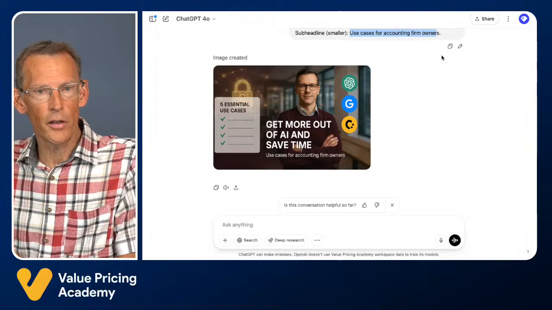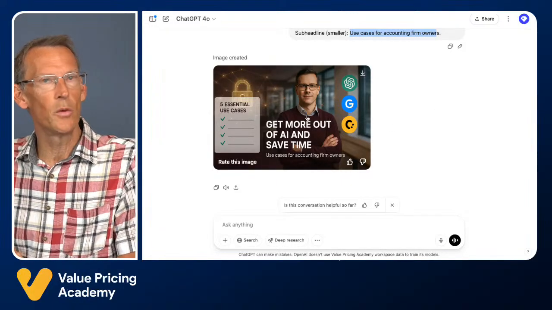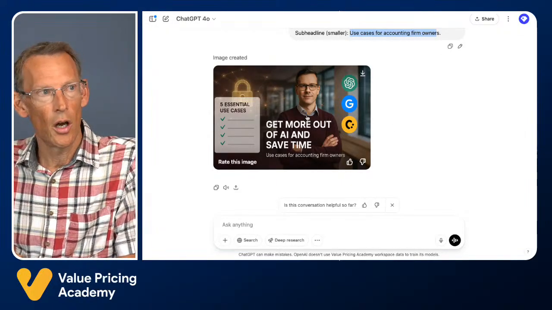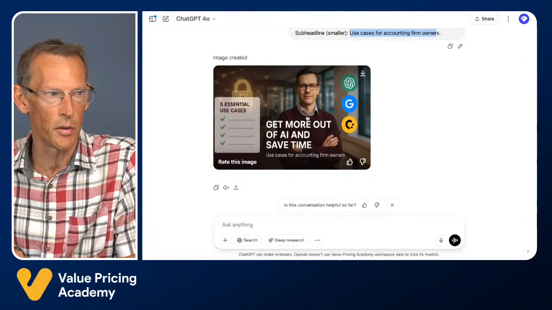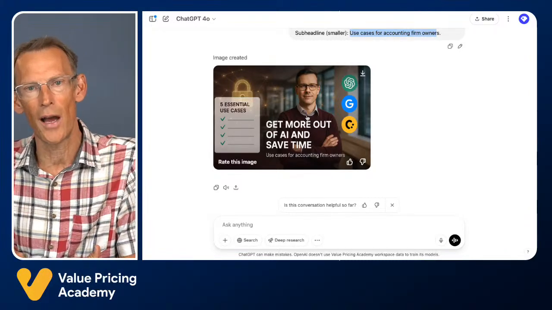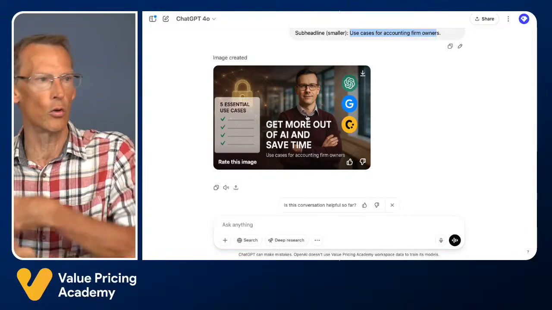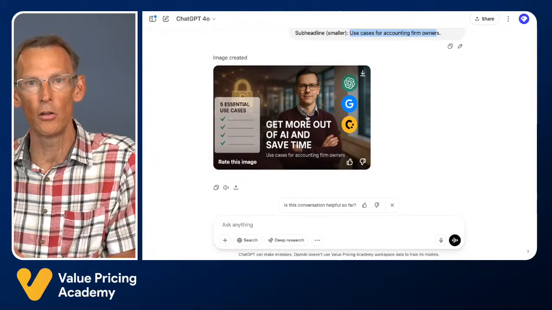But let me just talk about the further enhancement, because what we can then do is, having done an image, we can then have a further conversation. We could say to ChatGPT, yeah, that's great, but can you redo that with a different type of color? Or could we change the text? And you can absolutely do that.